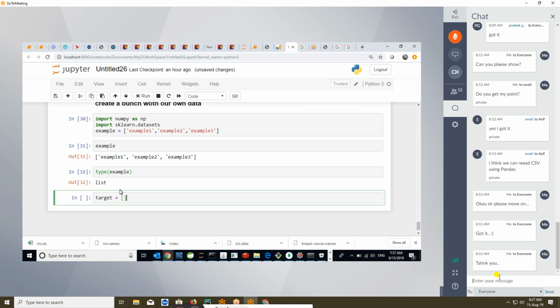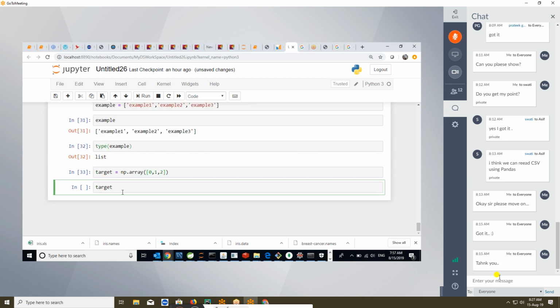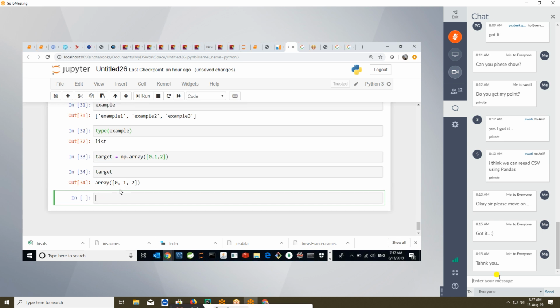Even though you can create a normal np.array and pass here the target, let's suppose 0 1 2. So I want to check, this is the target 0 1 2. This is our target, right? Then I have to call sklearn.datasets.base.Bunch.